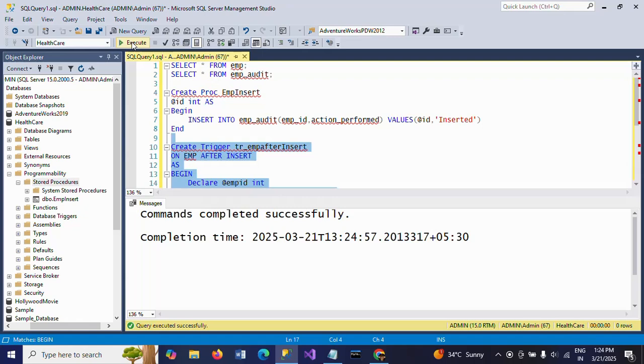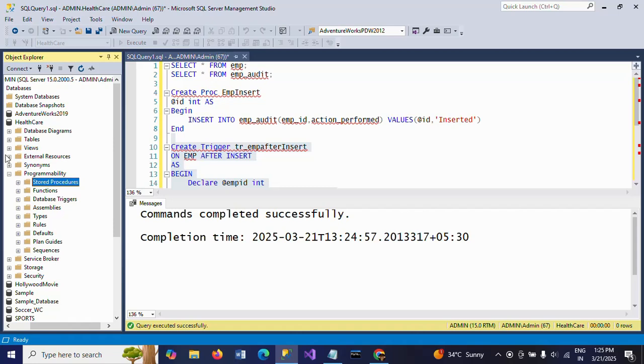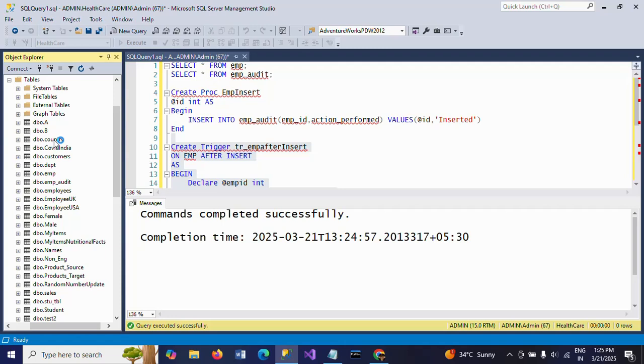Yes, command completed successfully. Where can we see the DML triggers? We can see DML triggers in the tables. Expand your tables, on which table you are creating the trigger, and here expand the triggers. Now here you can see tr_emp_after_insert. So just now you created it.